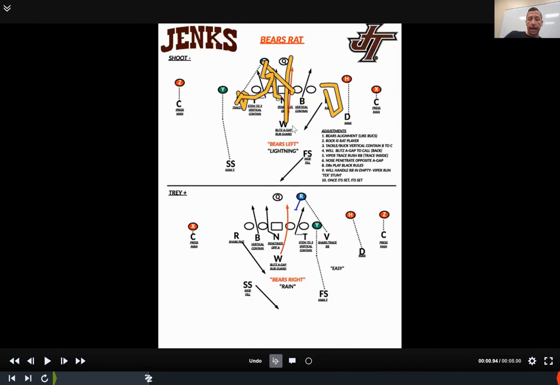All right? The guy away from the back is going to be the rat. So however you want to teach the rat, if you want to teach him cut rules or rat rules, great. If you want to teach him where he's spying the quarterback and he's just going to be body help on crossers, that's great as well.